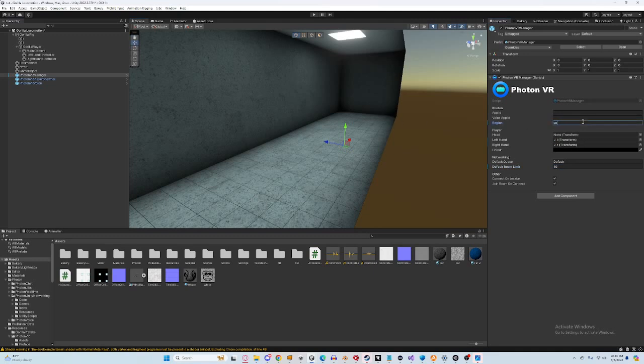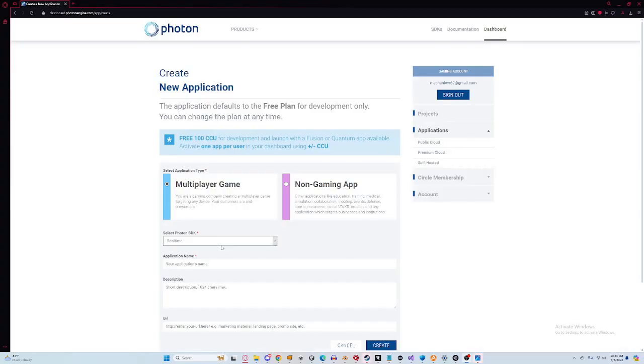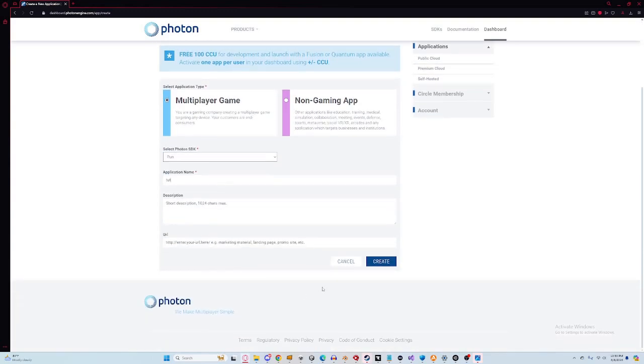Set this to US, or wherever your main is. Set this to main camera. And then you want to go up and open a Photon server. Pun, set this to, I'm just going to give it ton. And then you want to press create.